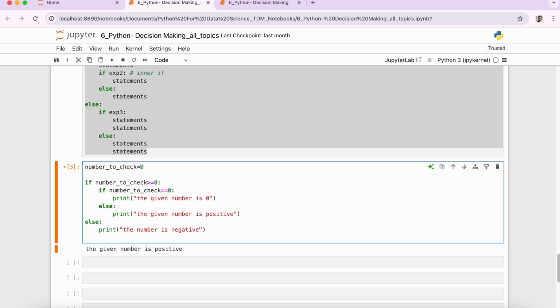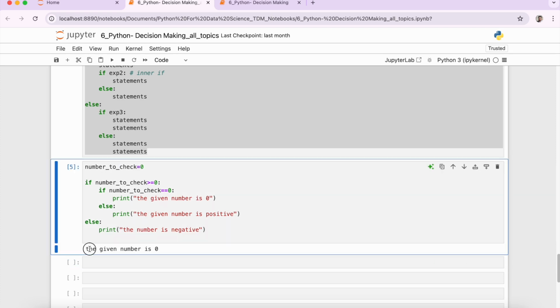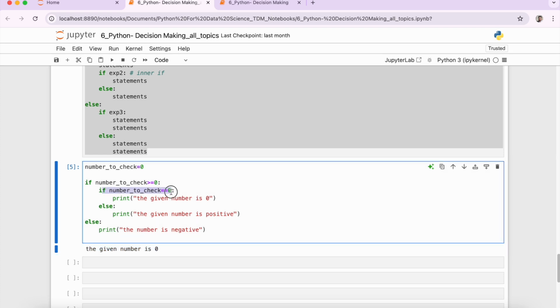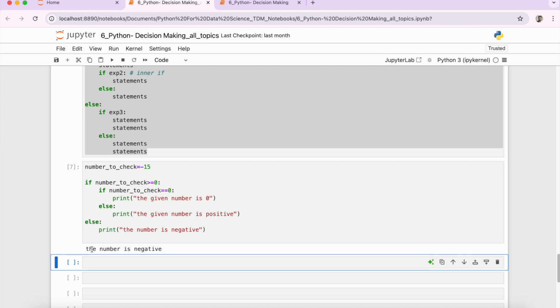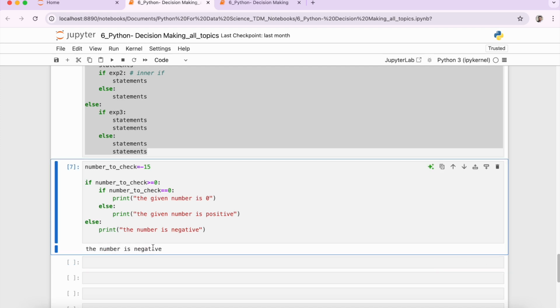If I update the value of number to check as 0 and run it again, you will see that we are getting the given number is 0. So this condition gets fulfilled. Now if I put minus 15 over here and run it, then we are getting the number is negative, right? So our program is giving the correct output.